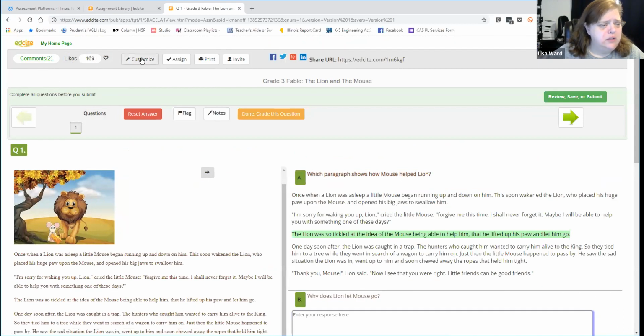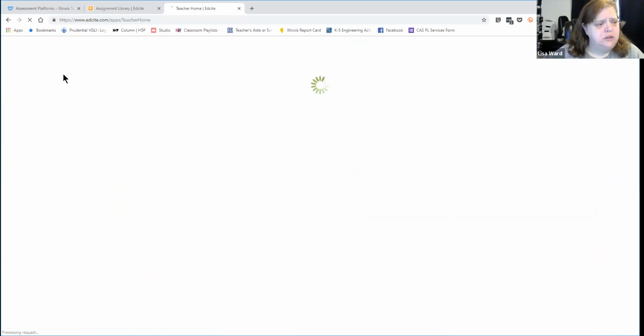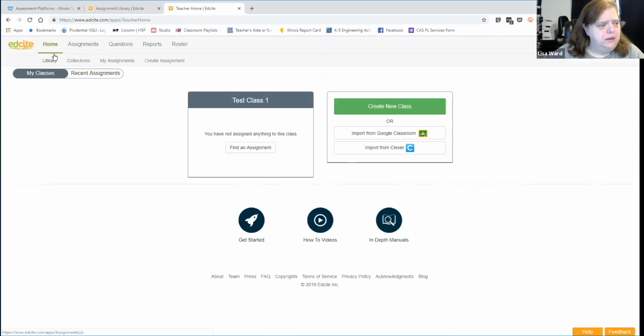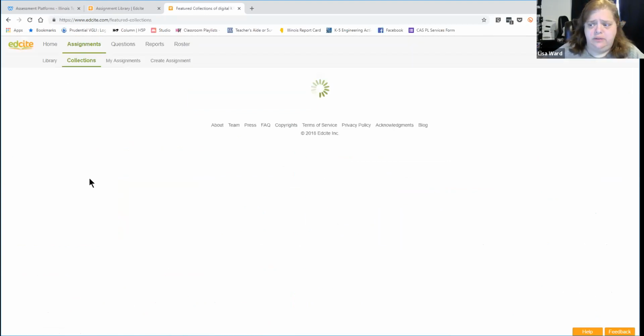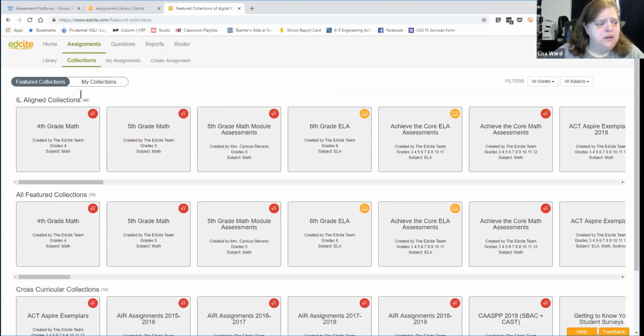Or you can like it, you can customize it, or you can just assign it straight out to your class if you like. I'm going to go back to the home page and we'll look at the collections. So libraries are broken down into individual ones. If we go into collections, they have Illinois aligned collections because when I set up my classroom, I of course told it I was in Illinois.